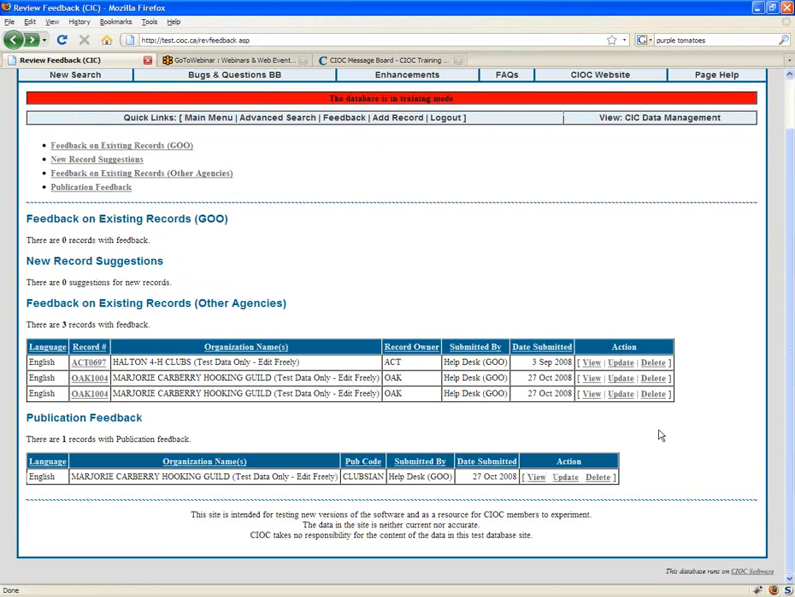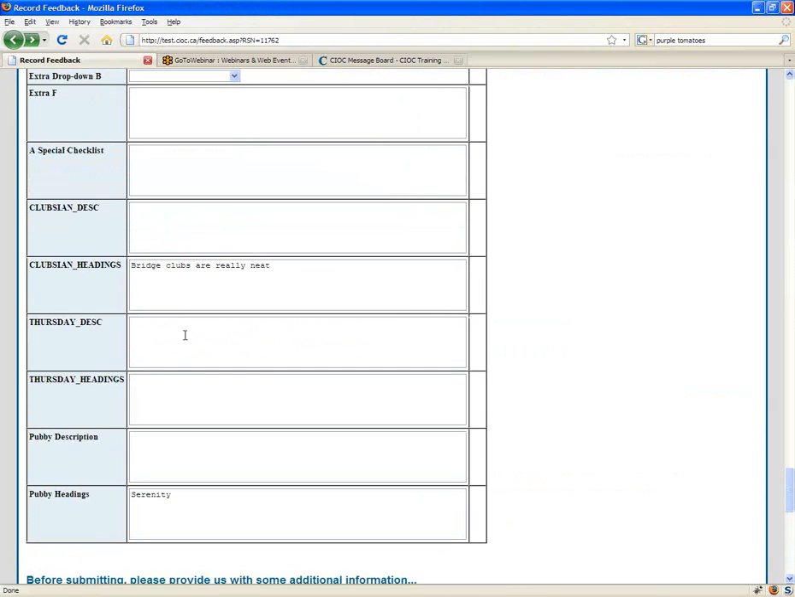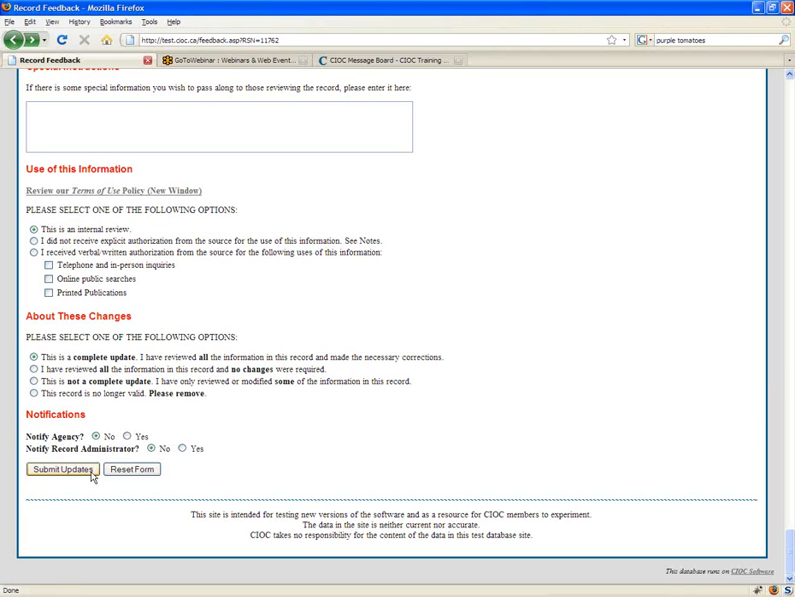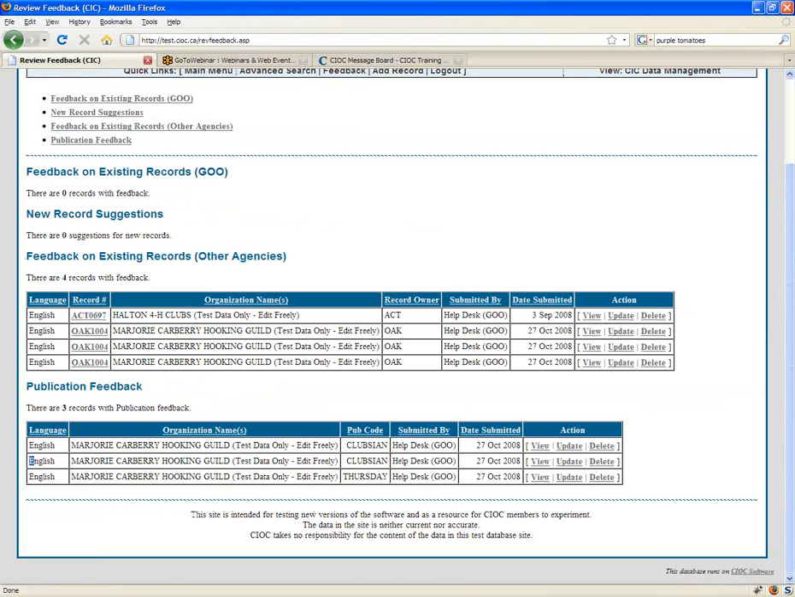So that's how publication feedback differs. And if, in the same feedback form, I had made changes to multiple different publications, so if I come back here and make a change not just to Club CN headings, but also another publication here, you'll see that I got two entries in the publication feedback.